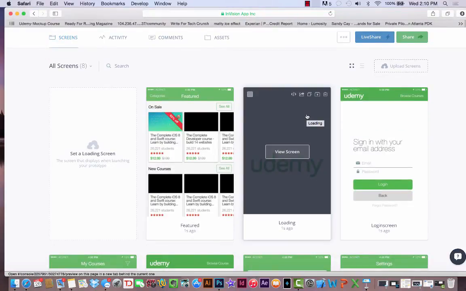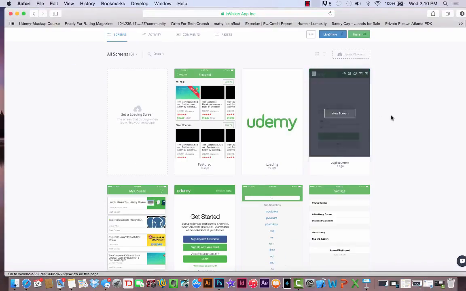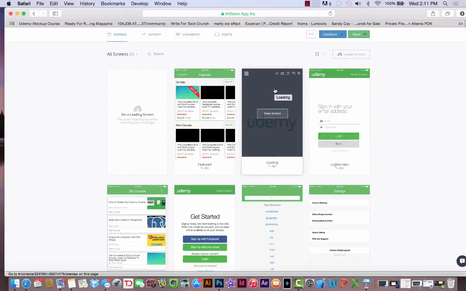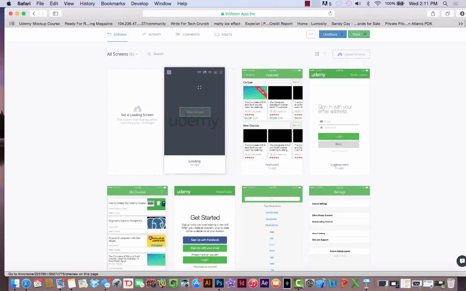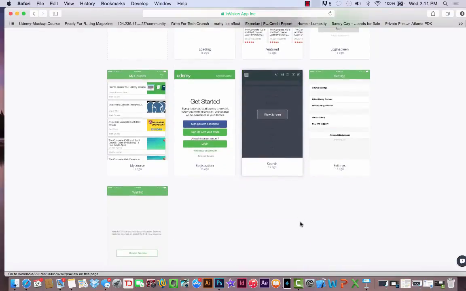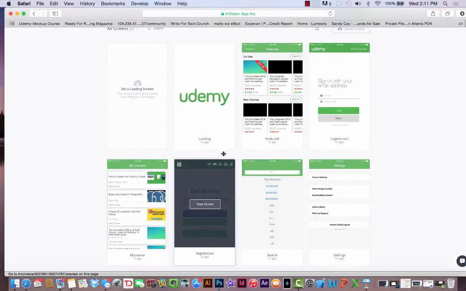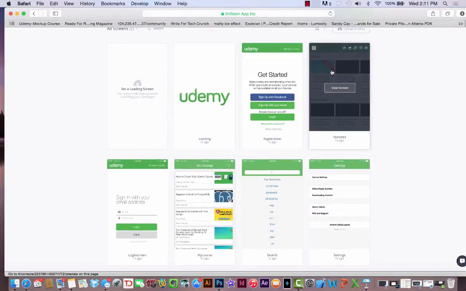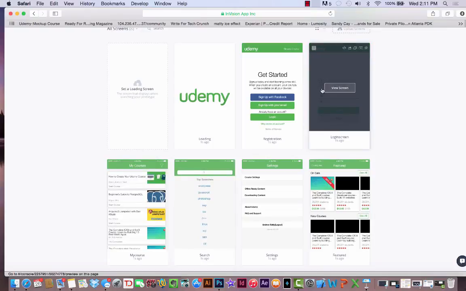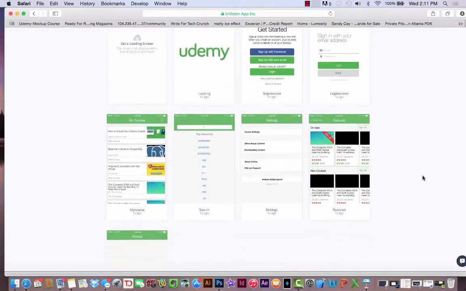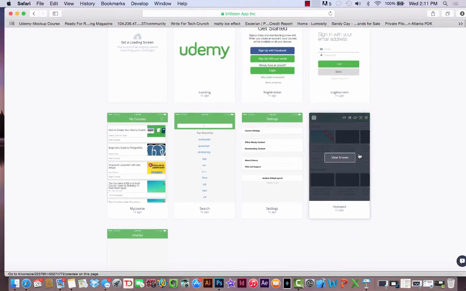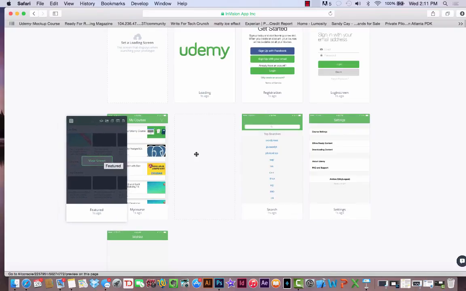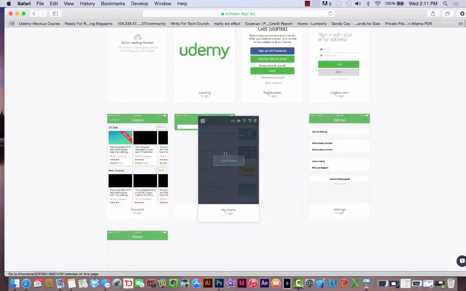I'm going to hit Control-minus to zoom out just a little bit. And I'm going to organize these in the order that they'll go. So we'll have our loading screen first. Let's find our registration screen second. Let's drag this down. Now we have sign up. There we go. We're almost in order. We just need to put this on the outside.